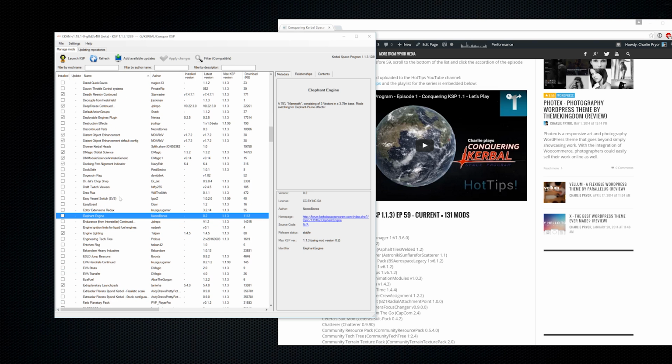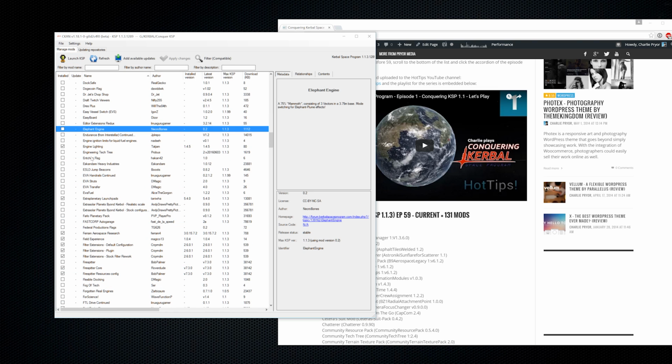Pretty simple stuff. If you want to know more information about a particular mod in this list, you can see the information over here on the right side, as well as links down here, and you can go directly to the forum post in a lot of situations. The homepage is the forum post on Kerbal Space Program. So there you go. Now, updates.